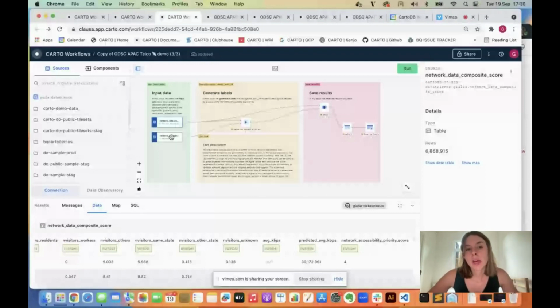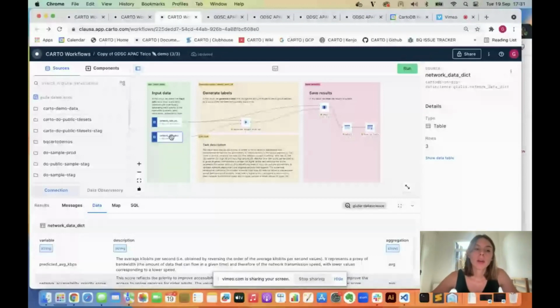We also have a second input data in this case, which is a table containing all the variables in the first table, plus a description of each of the variables that we can use to then create the prompt that is passed then to the LLM model. In the second part of the workflow, here is where we are calling the LLM model. In this case, we're using the Google PaLM 2 model. And we are calling this through this component that we've created.